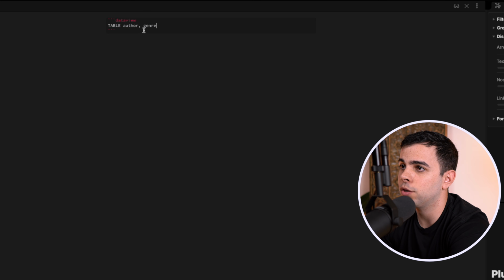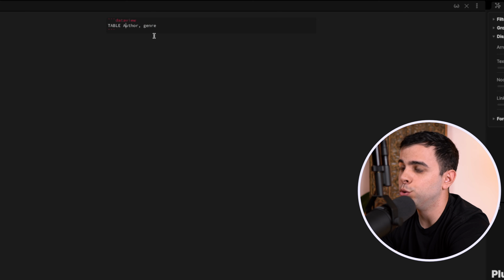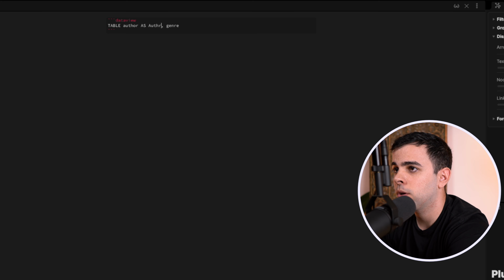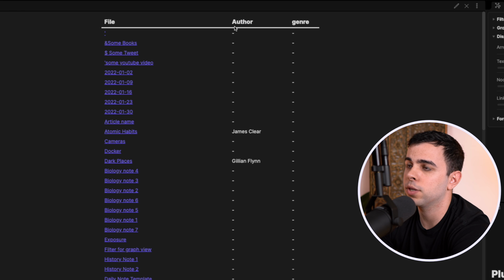But if you change this here to author with a capital A, nothing's going to work because Dataview is looking for that specific parameter. So to get around this, you leave this back as author, and you can see it's still working, and then you type as. So in this case, as Author. So now I come back to our preview mode, and you can see that Author is capitalized, and it's working in just the exact same way.